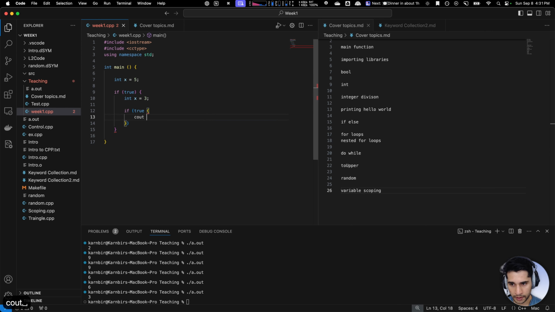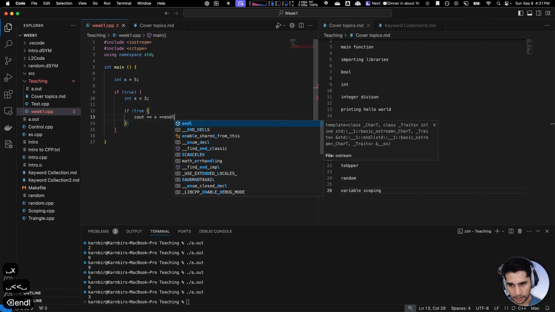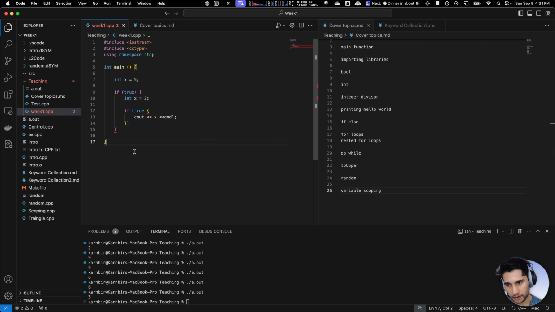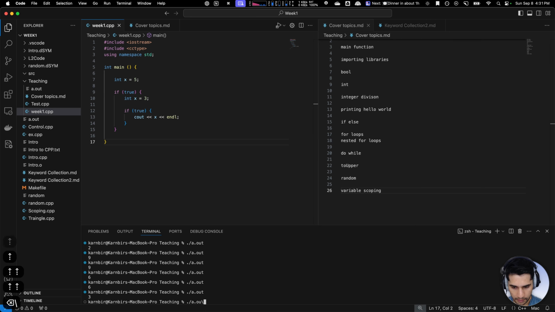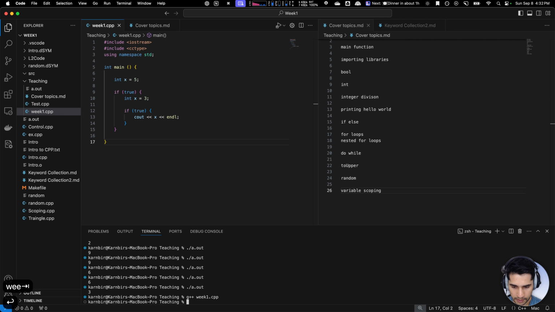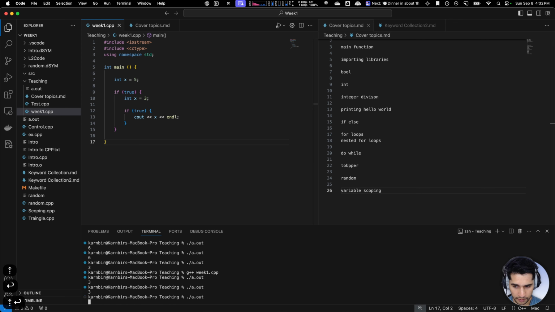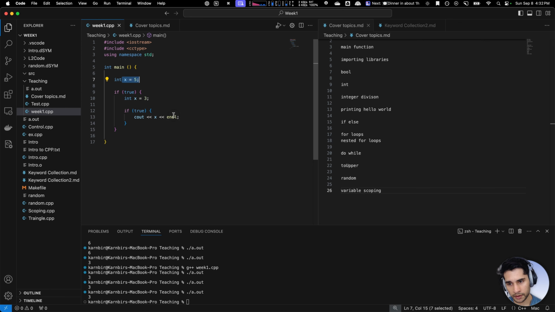So if I do cout x endl, okay, VS Code is so slow when it comes to this stuff. Oh, I forgot this. Okay, go away, squiggly lines. Cool. Okay. So g++, week 1. Let's figure that out. Cool. So it will return 3, because even though there's 2, it will use the nearest one.